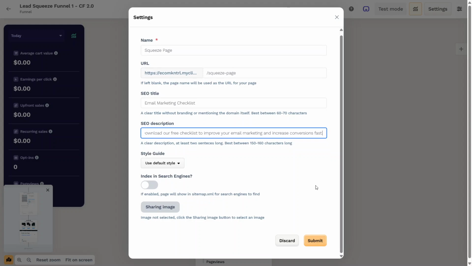Once you're happy with both the title and the description, look to the bottom right corner of the pop-up and click Submit. This saves your changes and updates the SEO settings for that page in your funnel.